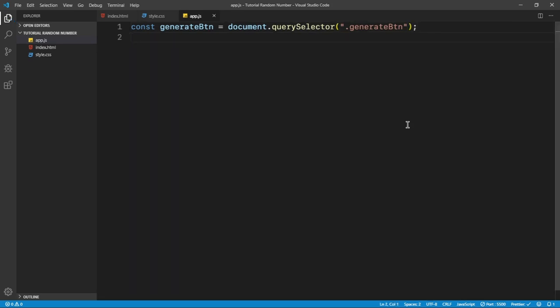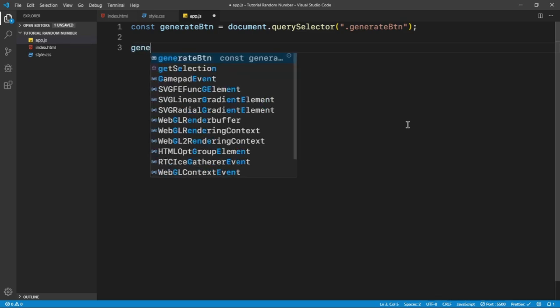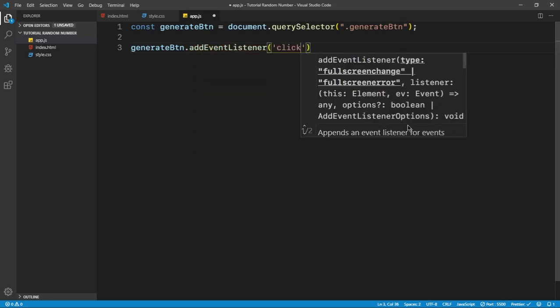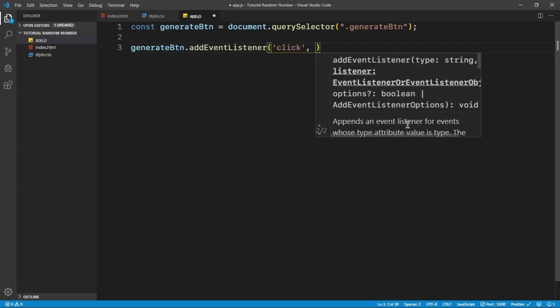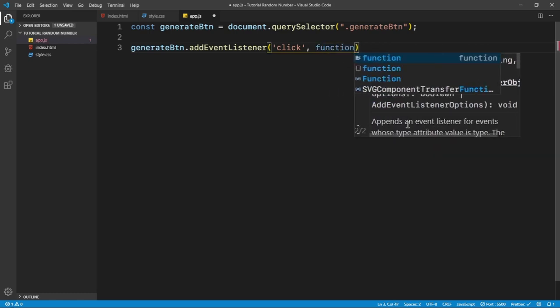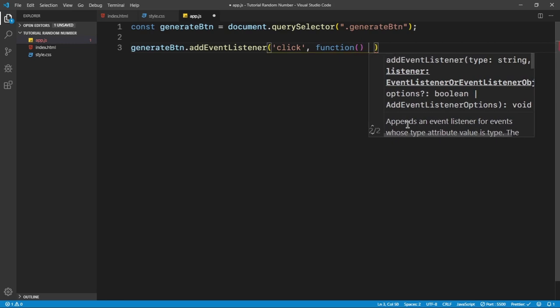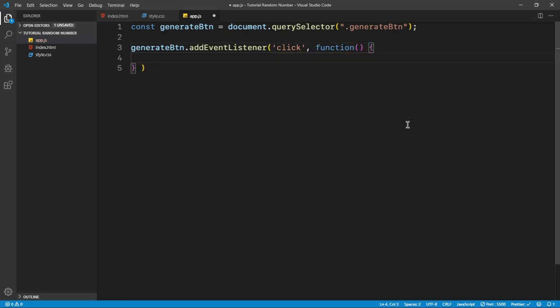Now if anyone clicks on that, in order to have that click event, you want to add an event listener to it. So these are the basics. You want to say generateButton.addEventListener, and if anyone actually clicks on that, run a function for now. We just run a function like this. This is how you do it. And just alert one there.